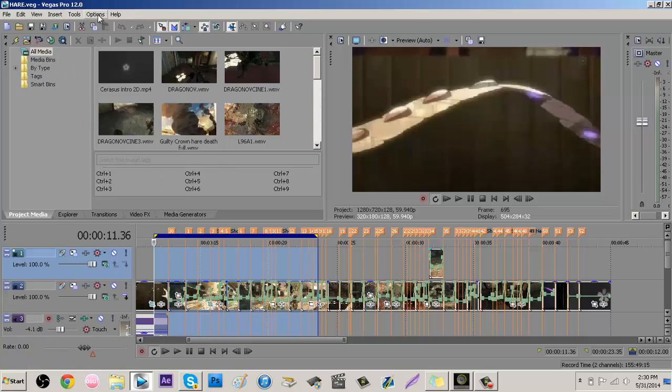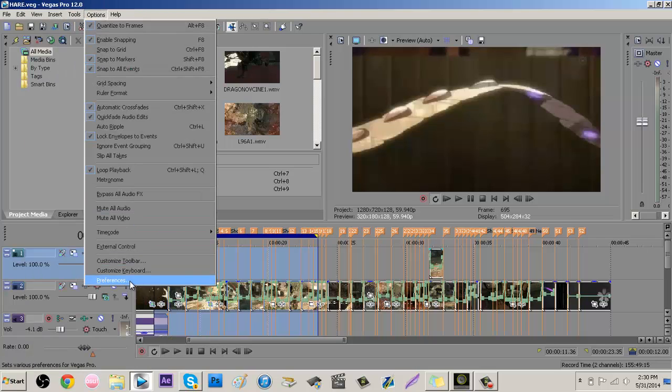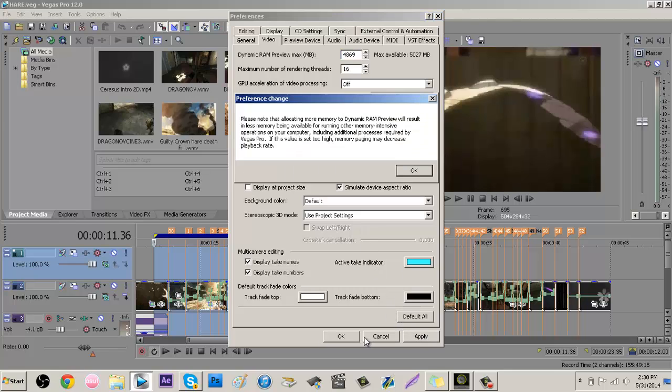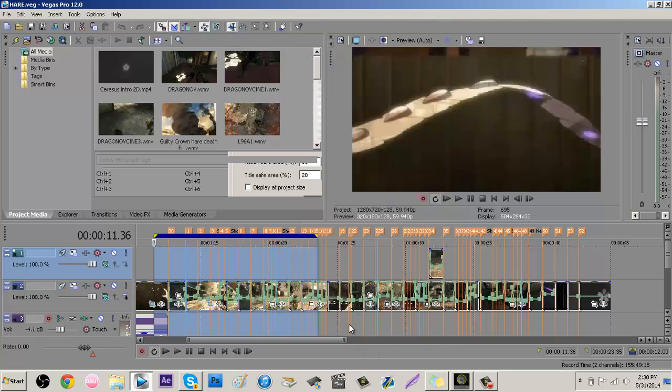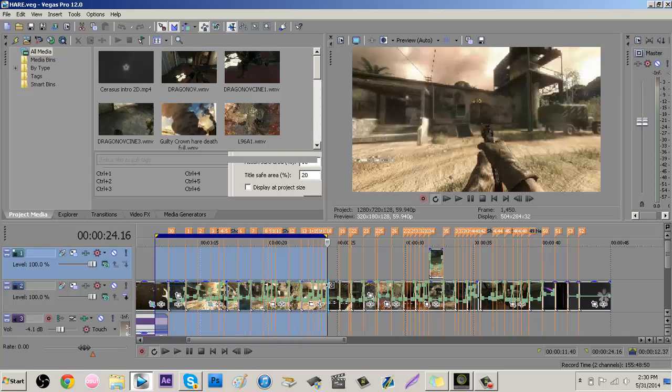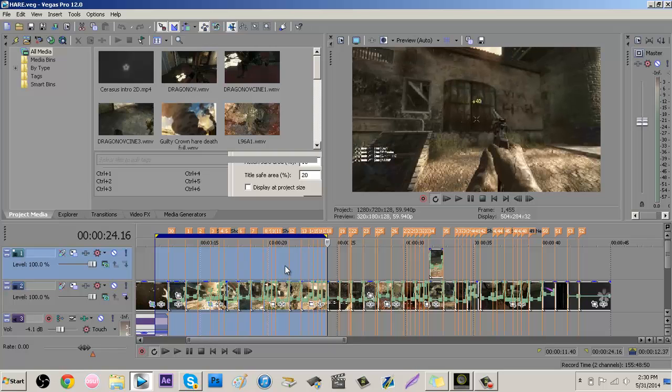Alright, to do this, you go to options, and then you go to preferences, you go to video, and then you'll see this thing called dynamic RAM preview max. You can change it, and it should have the max available right here, and then you want to put it to the max or just a little bit below. I keep it right there. And then after you do that, just copy down these settings, and then just press apply, and then okay, and then you should be able to pre-render. You just highlight the clip where you want it, and then Shift B.